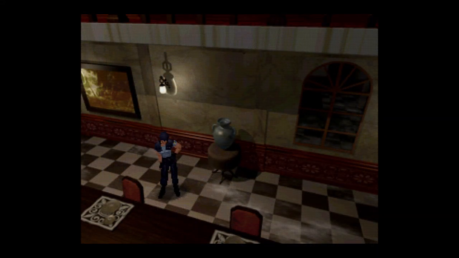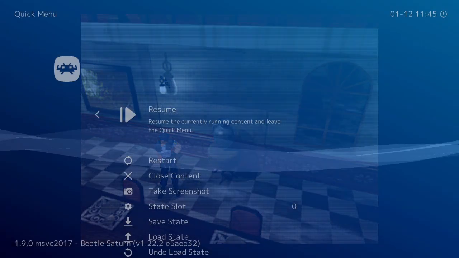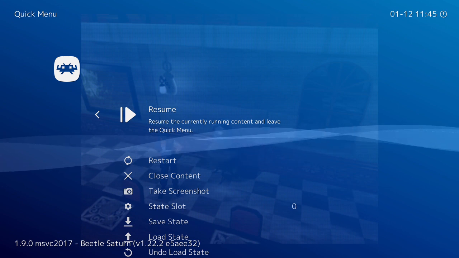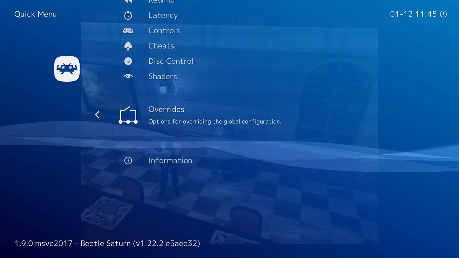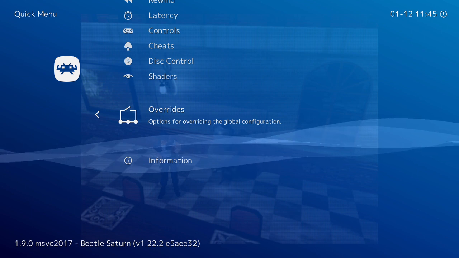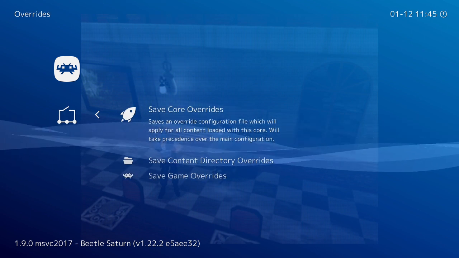Once you have everything set up in the Sega Saturn core to your liking, make sure that you save a core override by going into your quick menu and going to the second to last option here for overrides. Press A and save the core override.